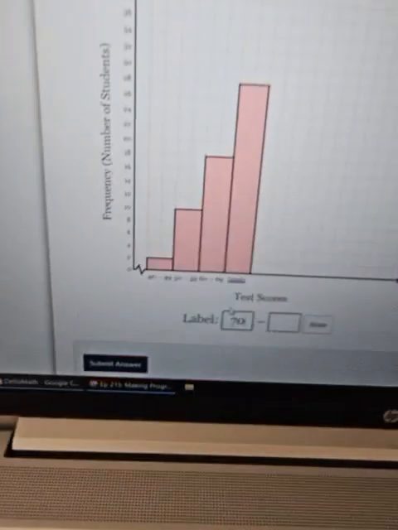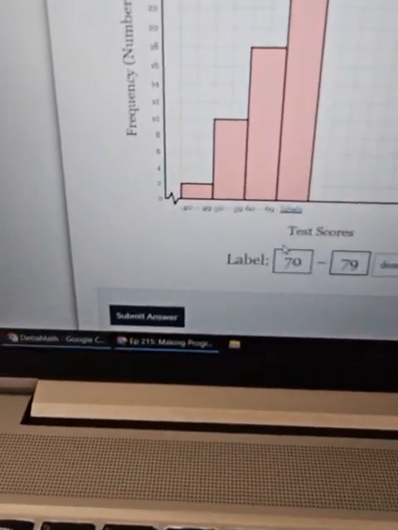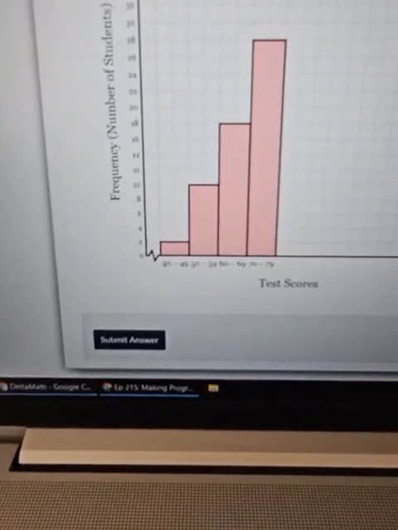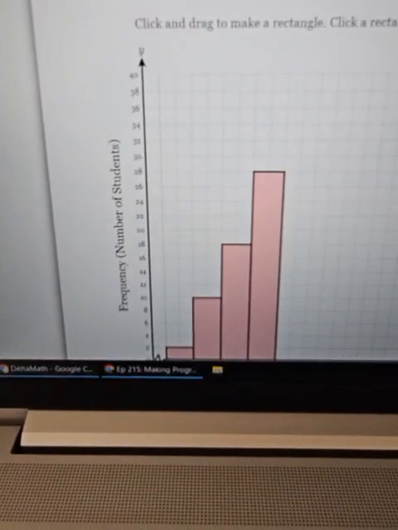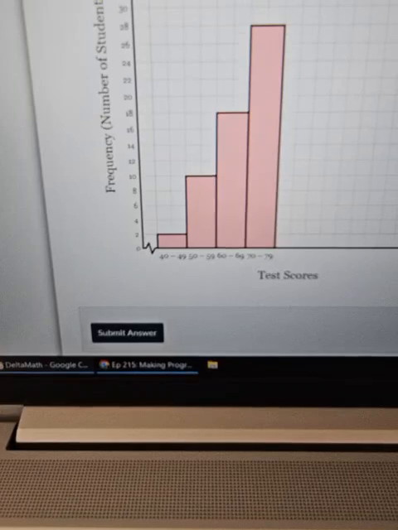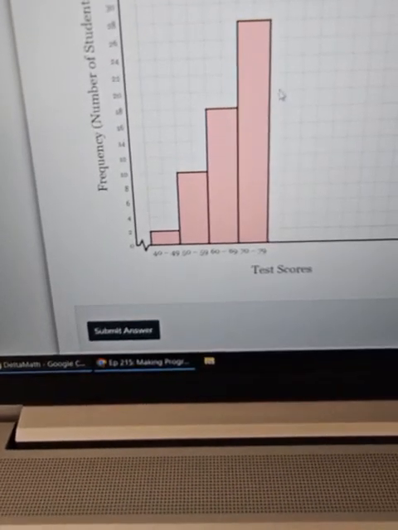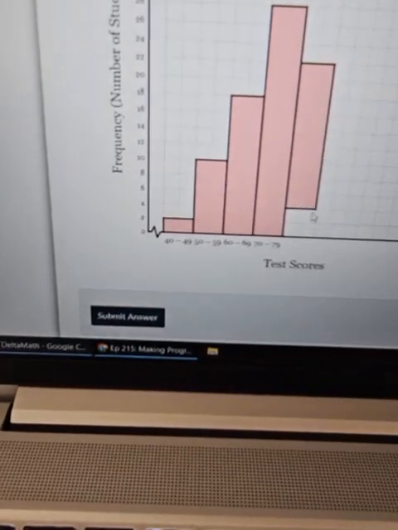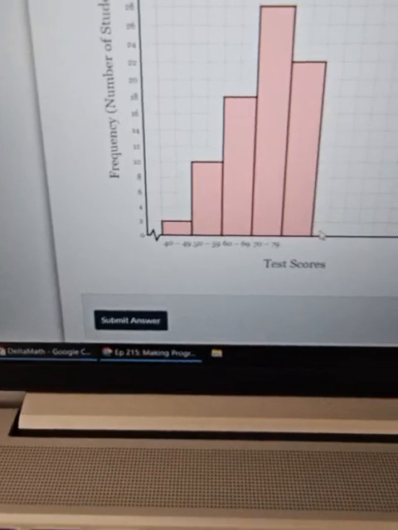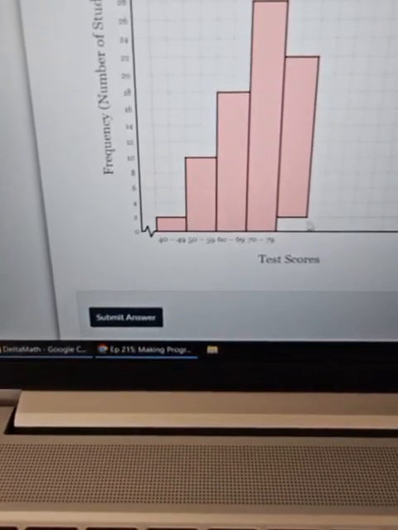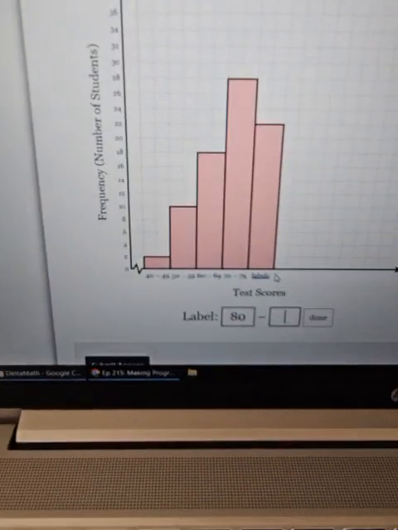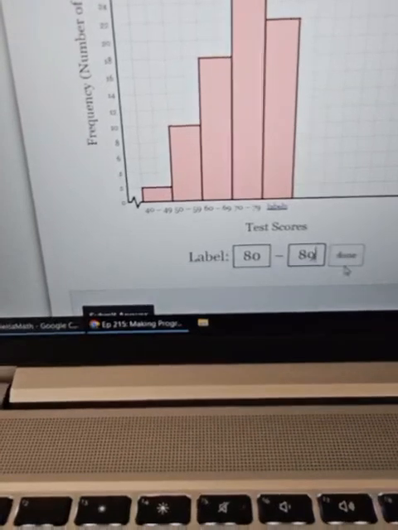So this is all you have to do. I know it sounded crazy, and if they didn't give you a video, it doesn't make sense. I just happened to play around with it to see what they wanted. 80 to 89, there's 22 of those kiddos. So remember to keep your bars the same width. If I made this 3, it wouldn't let it work. It has to be to scale. All right, 80 to 89, done.